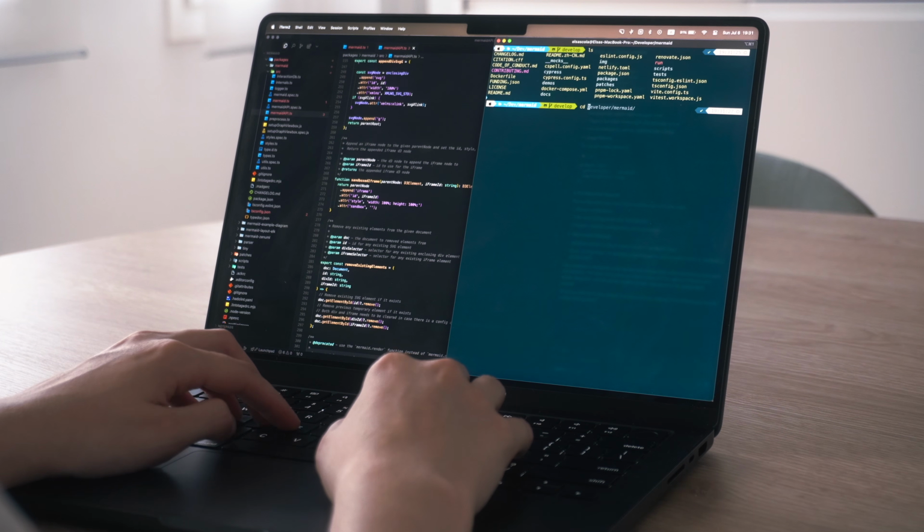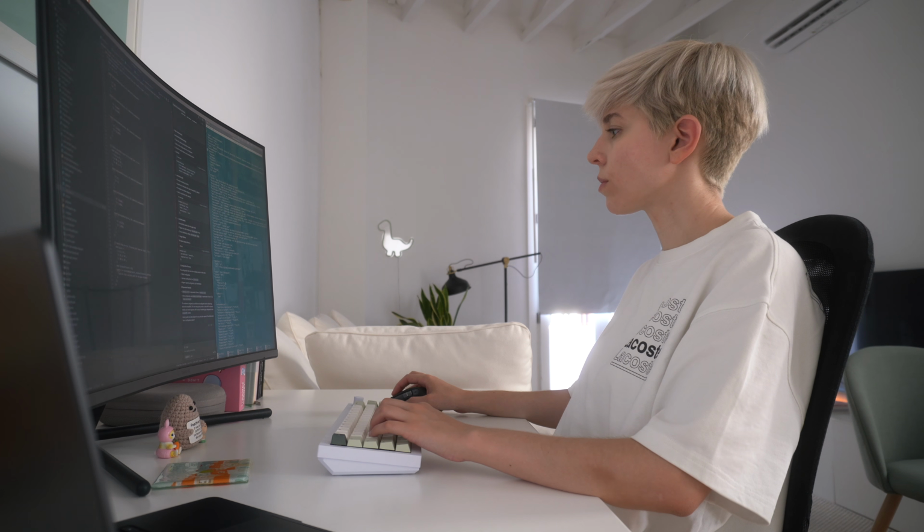Today I'm going to walk you through my MacBook Pro setup that I use for programming. If you're new here, my name is Elsa and I'm a software engineer working in big tech.